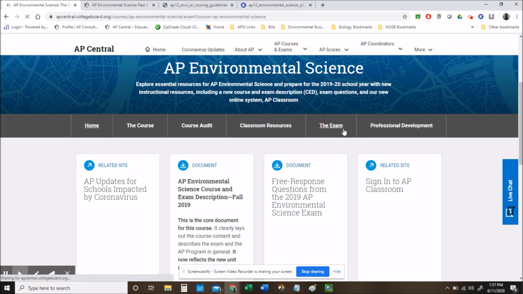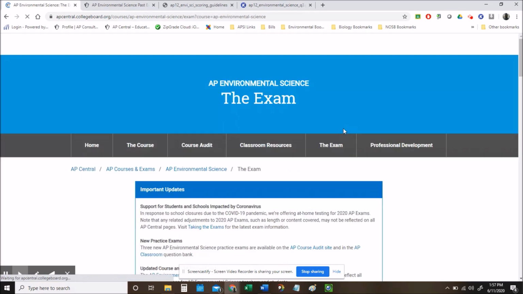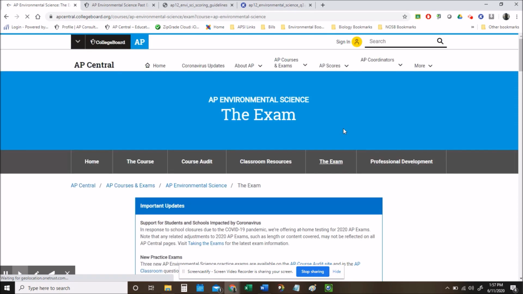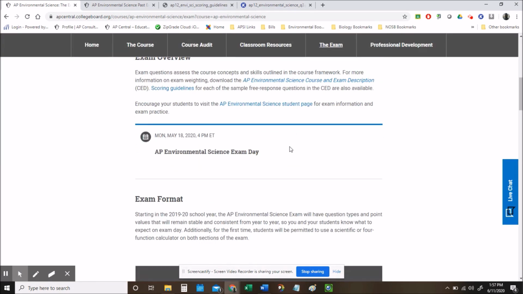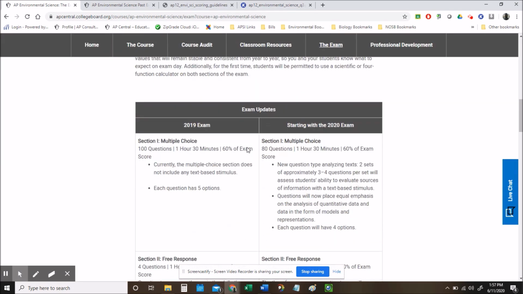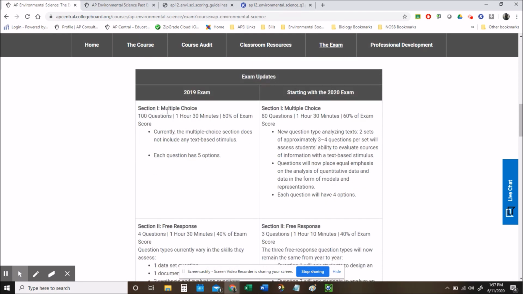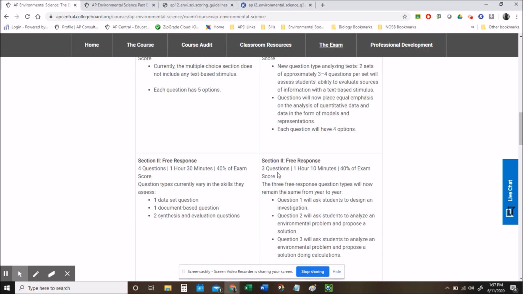When you go into the exam, it's going to have really only the 2019 questions available, as well as the overview of what the test should look like next year, assuming there's no other issues. With the multiple choice section, that was what it was in 2019, and here's the 2020 exam: 80 questions, hour and a half, 60%. And then free response, 3 questions, hour and 10 minutes, 40%. So that, hopefully, assuming 2021 is more of a normal year, will be what the exam will look like.